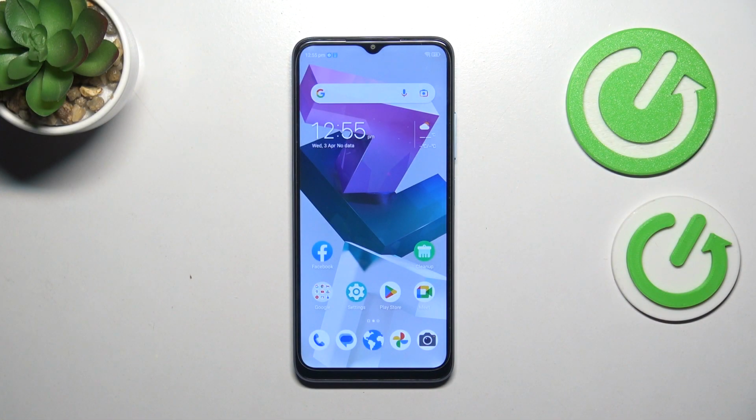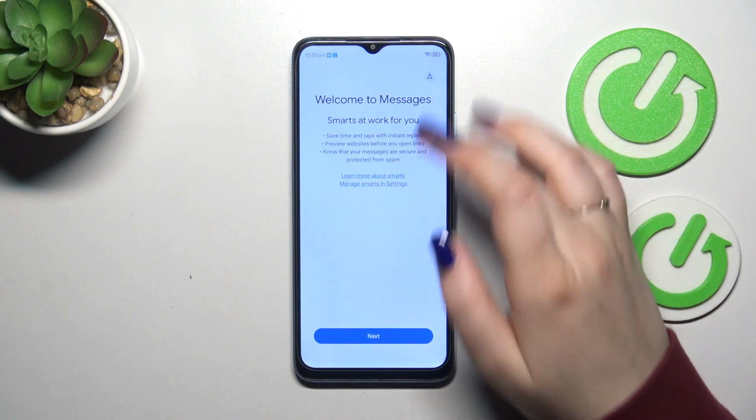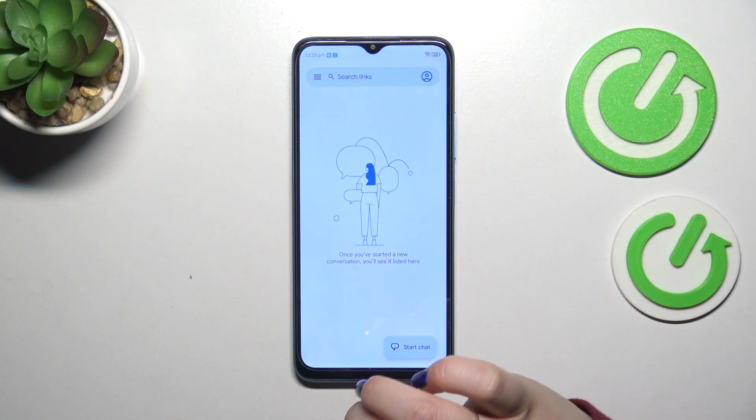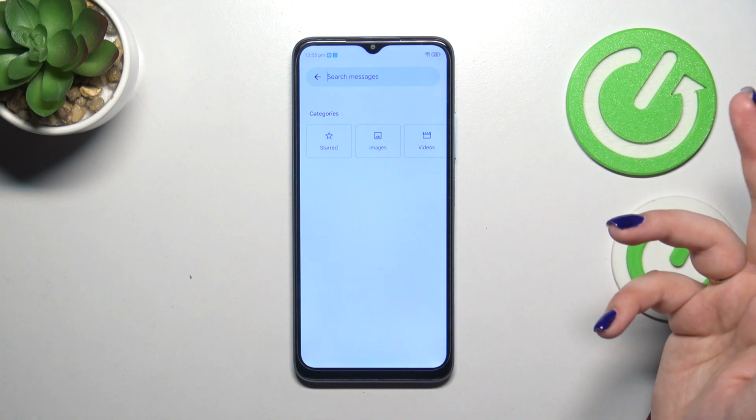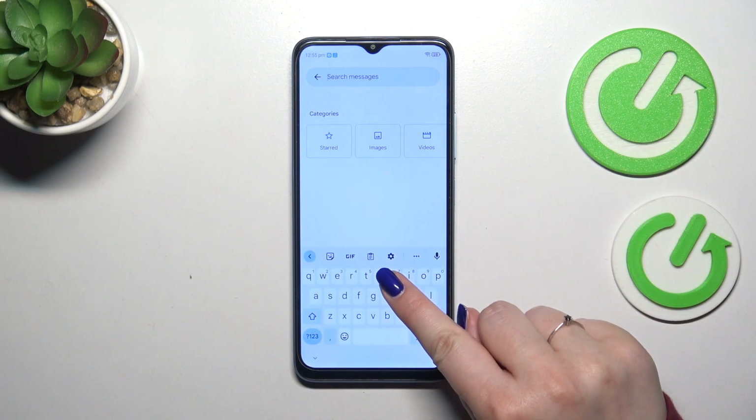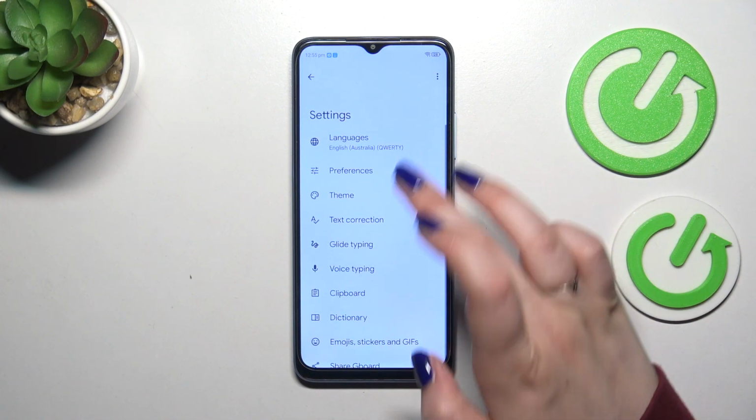So let's start with opening the app which will provide you with the keyboard. So for example, the messages, notes, browser, whatever, just have the keyboard on the screen. So let me tap on this searching bar, kind of. And here we've got our keyboard. So let's tap on this settings icon in this upper bar and tap on the languages.